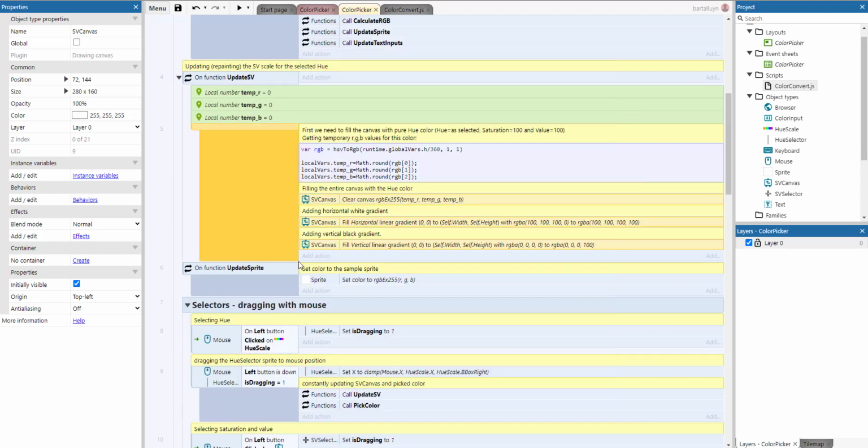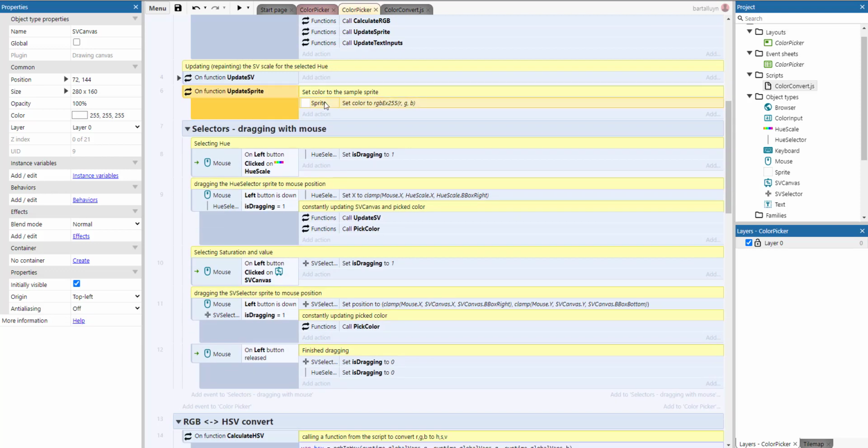That's how this works. So the update sprite function is very simple. It just sets the color of that sprite to a color based on the RGB global variables. So you can just set the color of a sprite, and as long as it's a white background, it will express that exact color. If you use a colored background, it will mingle those colors, it won't be correct.